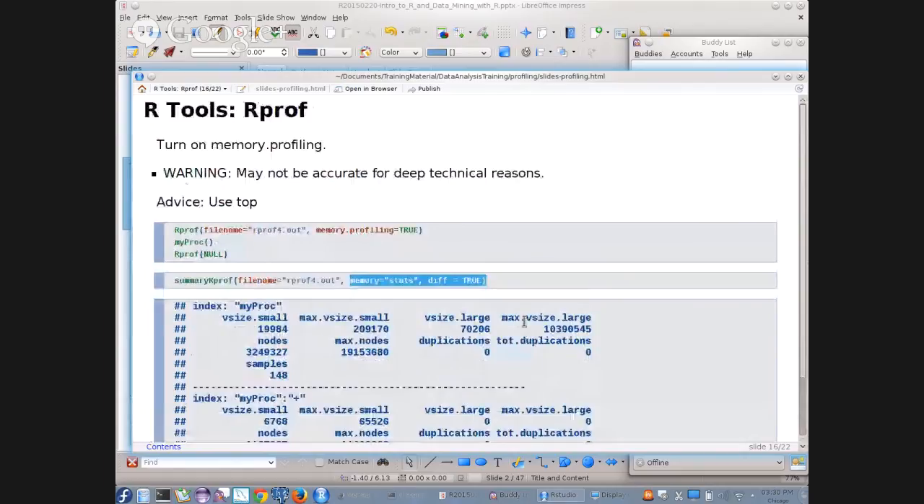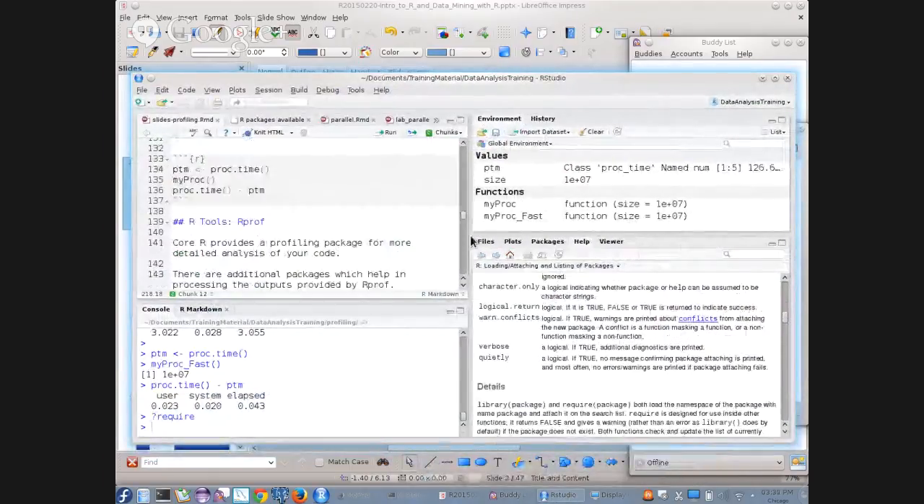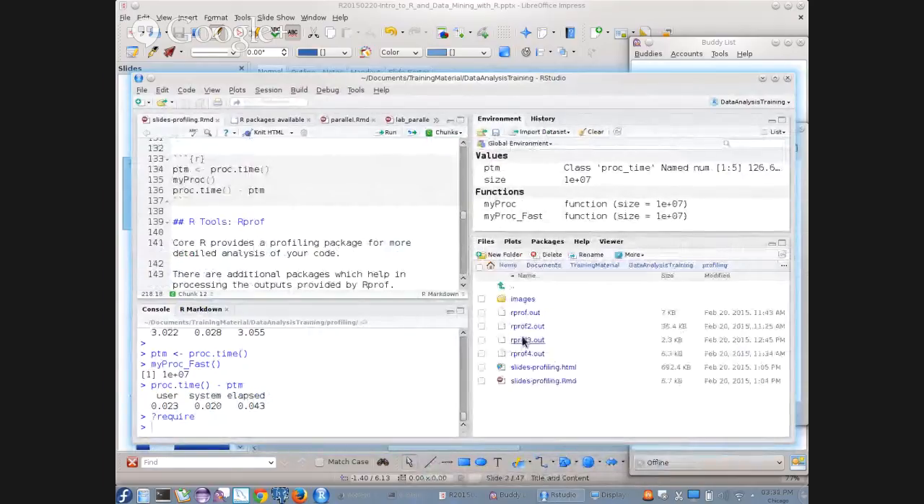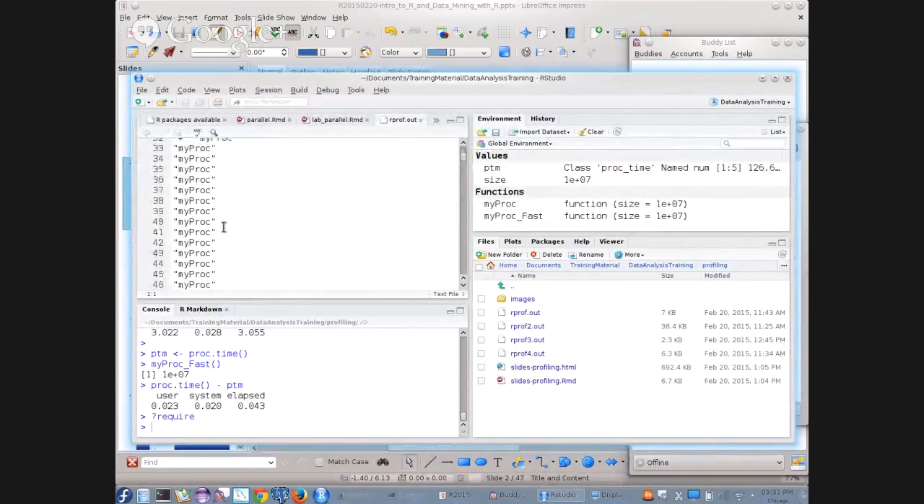So now, actually before I move on, I wanted to show you, just to give you a little bit better understanding of what Rprof does. Here's a local version of my RStudio. If I look at that Rprof output, all I'm seeing is that it just captures what function it happened to be in at the particular time when it polled.